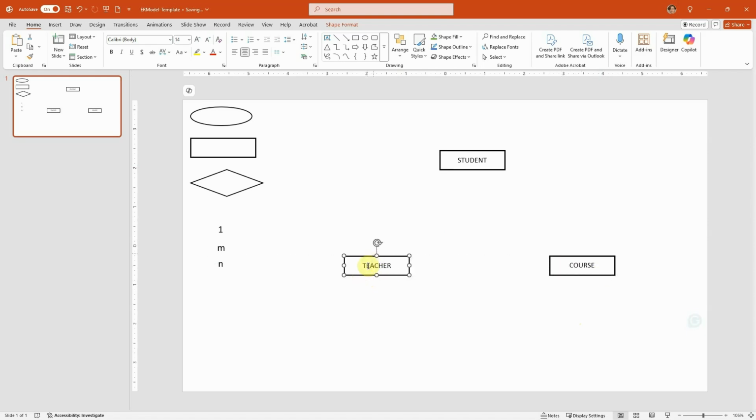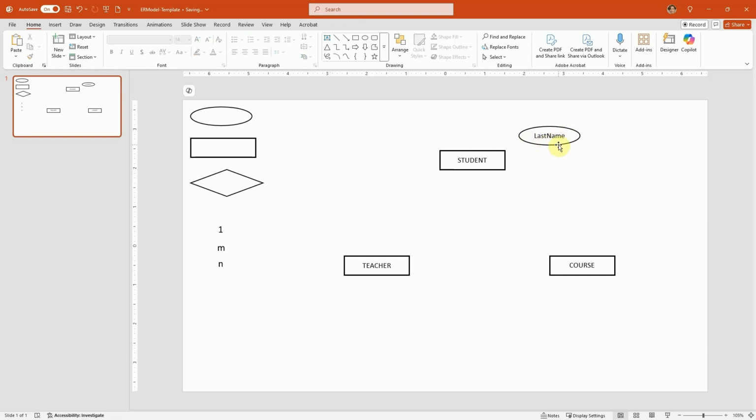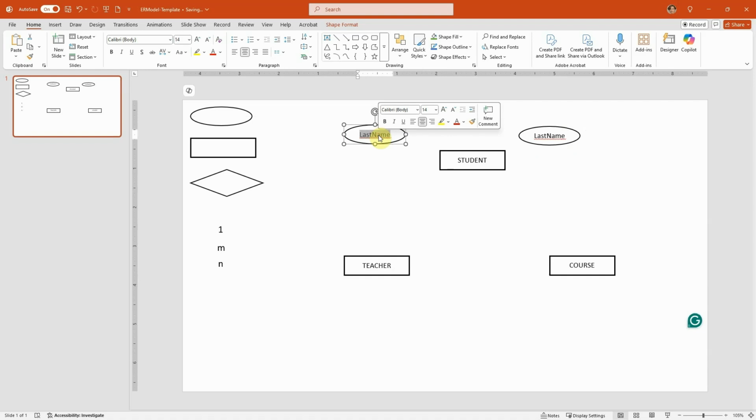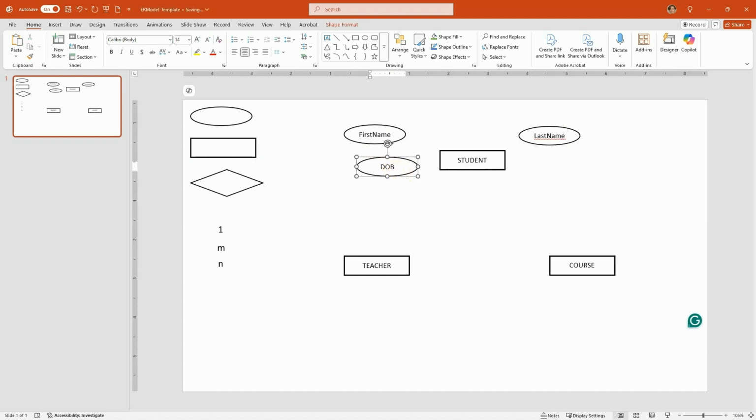Before I get into that, remember I said the attributes, so we'll do the characteristics of students. So let's grab one, and I'll say last name. I usually do attributes, we try to keep those in camel case or something. Okay, copy that. First name. I'm going to keep it kind of high level. Copy that. I'll say date of birth.